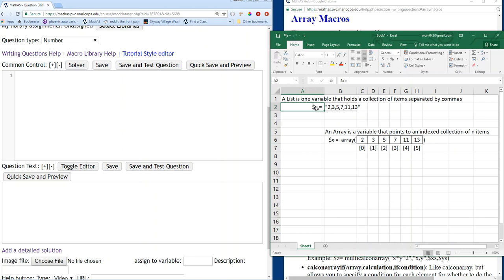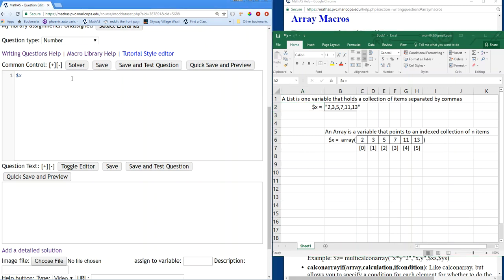So this right here, $x equals 2, 3, 5, 7, 11, 13, that's a list. I can do $x equals, in double quotes, 2, 3, 5, 7, 11. So I have my list of prime numbers, I think, unless I mess something up. We're not really doing anything here, so we'll do answer equals 42, because the answer to everything in the world is 42, right guys?